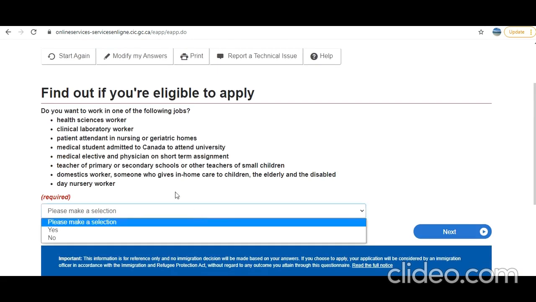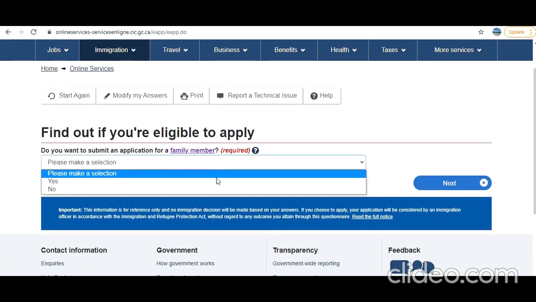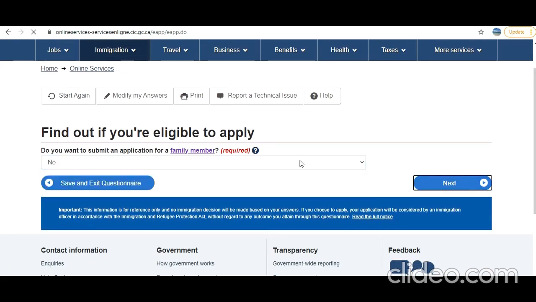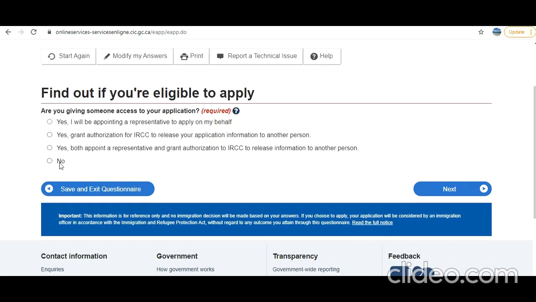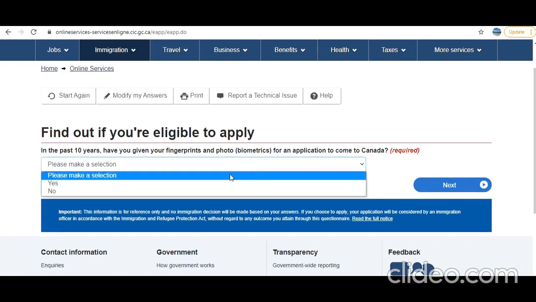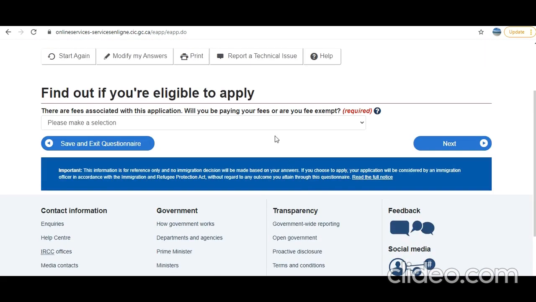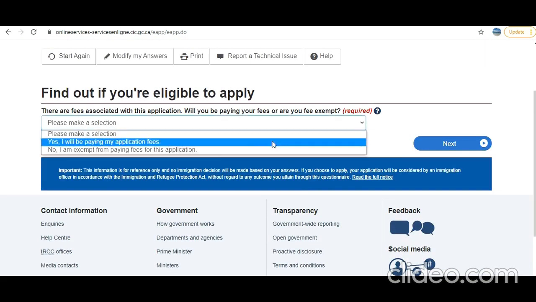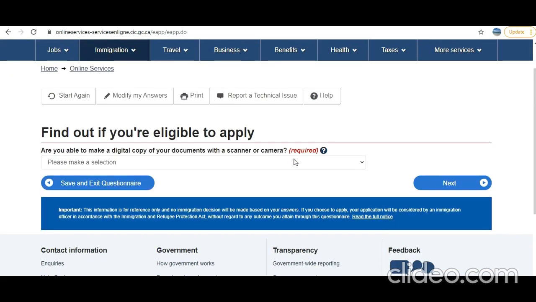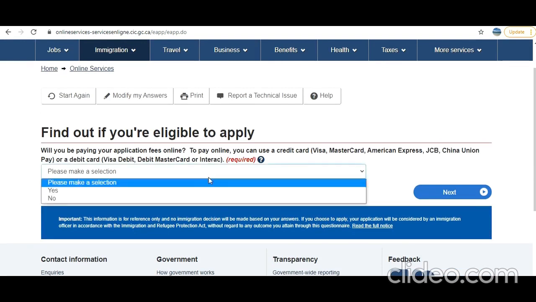Do you plan to work in these? No. Do you want to submit an application for a family member? Let's say no. Are you appointing any representative? No, you will be doing it on your own. In the past 10 years, have you given biometrics, fingerprints and photo? Yes, you did it before coming to Canada. Just assume it. If no, select no. Is there a fee associated? Yes, you'll be paying the fee. Are you able to make a digital copy? Yes, that is why you are applying online. Will you be paying your fee online? Yes.